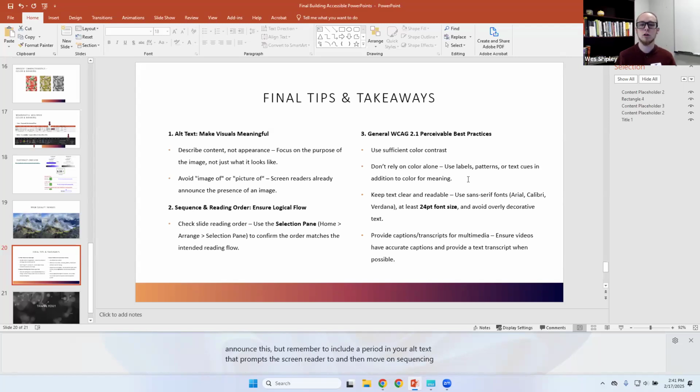Sequencing and reading order, ensuring a logical flow. Just like in Word, whenever you do your headings, you want to make sure that your outline structure makes sense. And right now, if we think about it, we're using visual cues to identify a title. This is final tips and takeaways. If you didn't have those visual cues, you need somewhere else where that information lies to help guide you through the document if you're using a screen reader. That kind of makes the document much more robust.